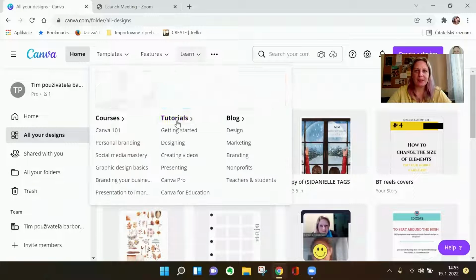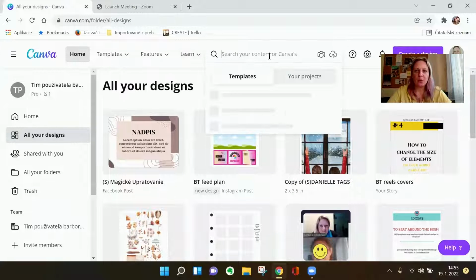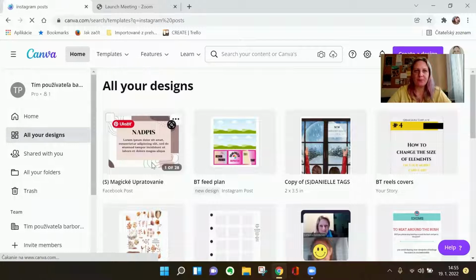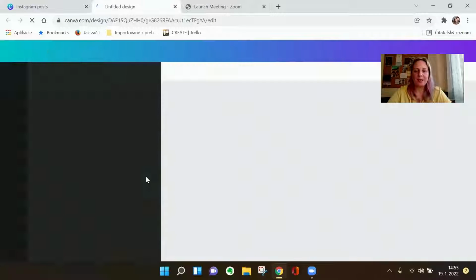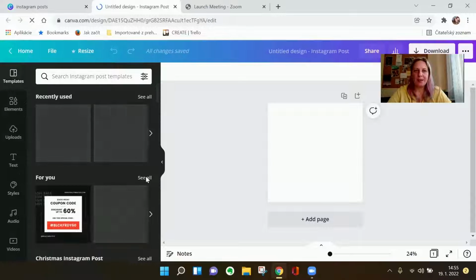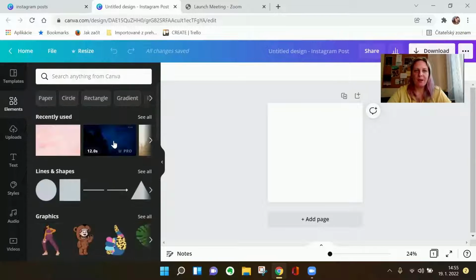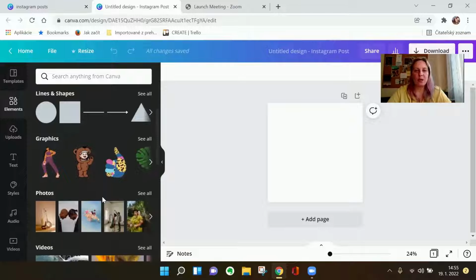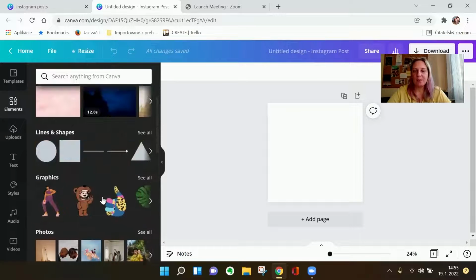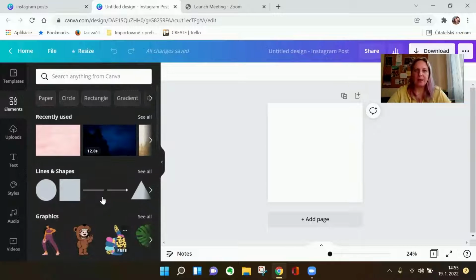So what is a brand? I'll show you. I just opened a blank design. What does it mean, brands? I mean, every element that you see in Canva, every image, every animation is made by someone, and the person that made it is called a brand.